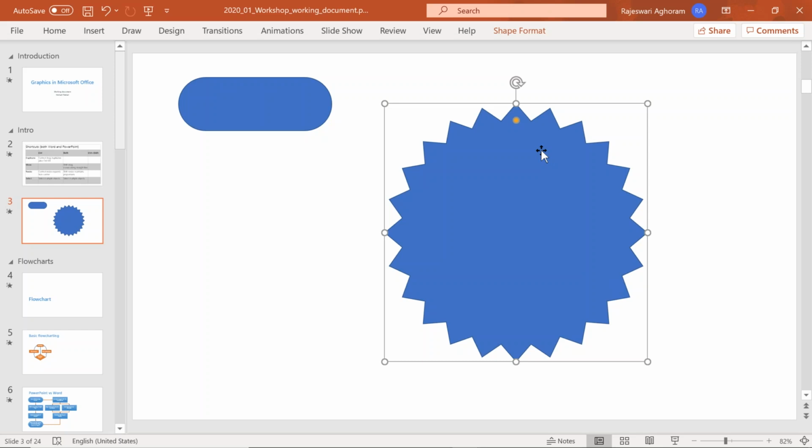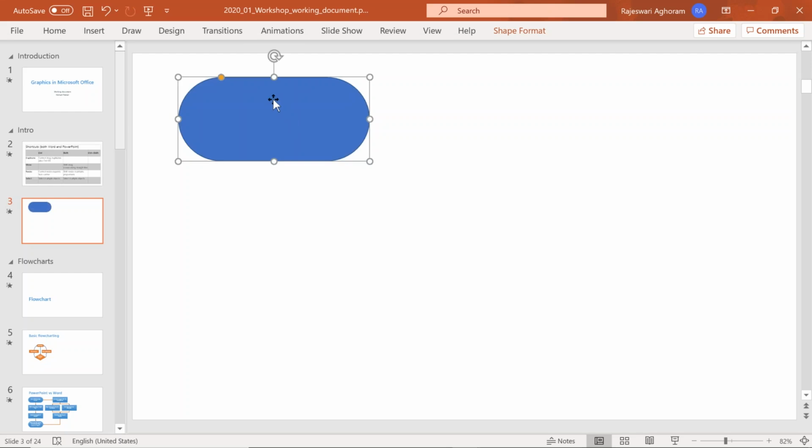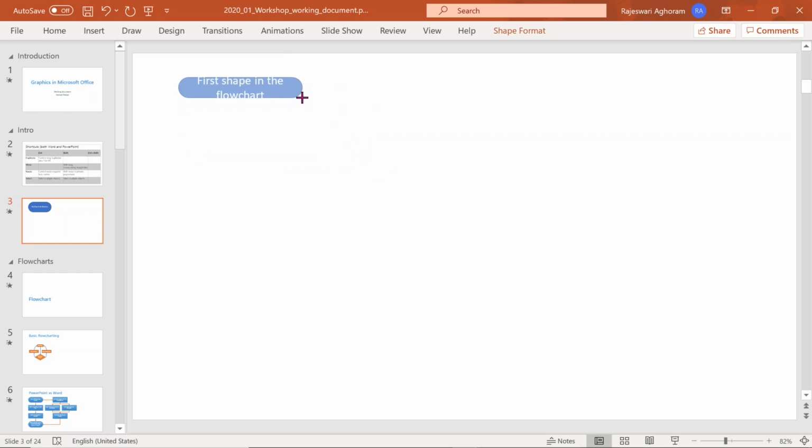For now, we are talking about flowcharts, so I'm going to delete the star now, and I'll stick with the rectangle. But what happens is by default the software might draw something like this with a blue color and I think white font. I'm going to make it a little bigger so people can see it clearly. I'm going to add some text, and I'll probably just say first shape in the flowchart, right? So I have added some text to it.